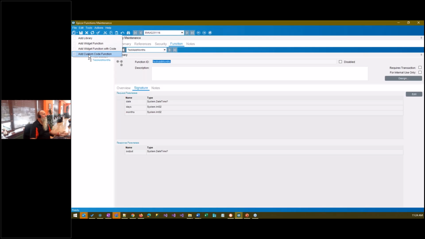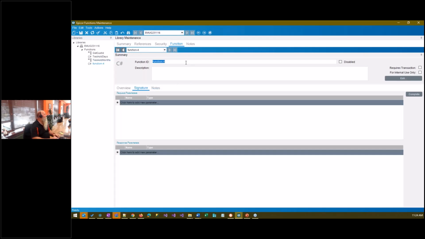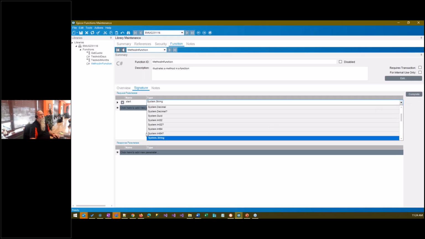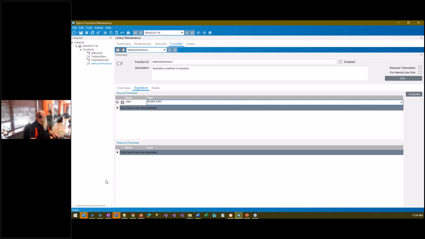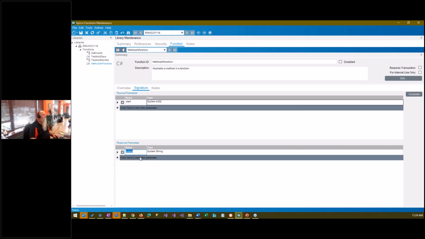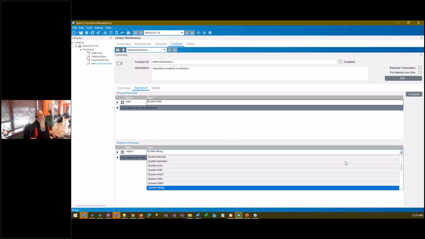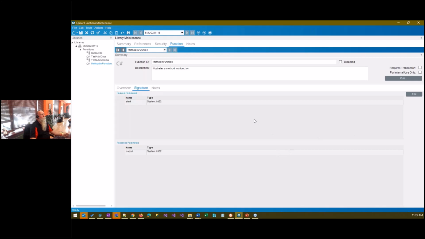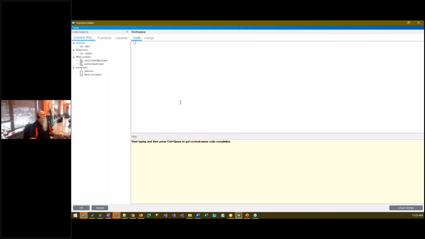So I'm going to add in a custom code function. And I'm going to call this guy method in function. Illustrates a method in a function. That way you can get an idea how to do this guy. Now, for this, I'm going to have an input parameter called start, and that's going to be an integer. And then my output, if I remember correctly, is also going to be an integer. I'm going to leave it called output and make it an integer, complete my signature there. Go to my edit, where I can edit the code.